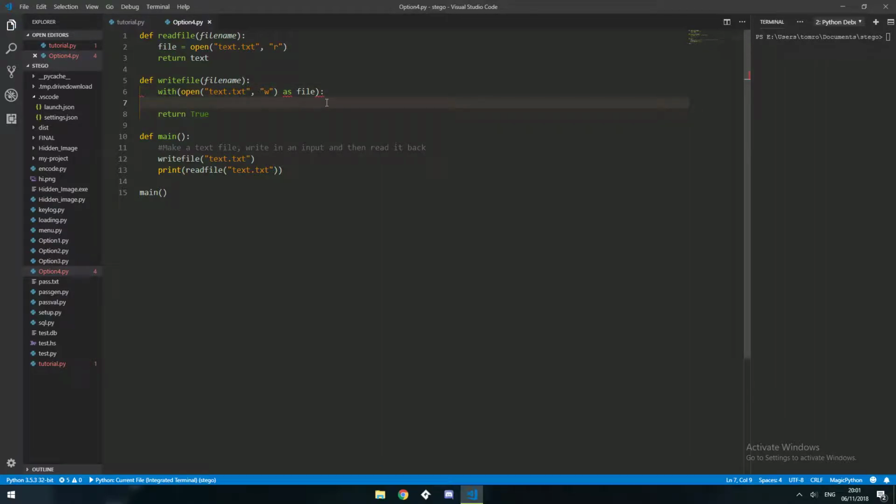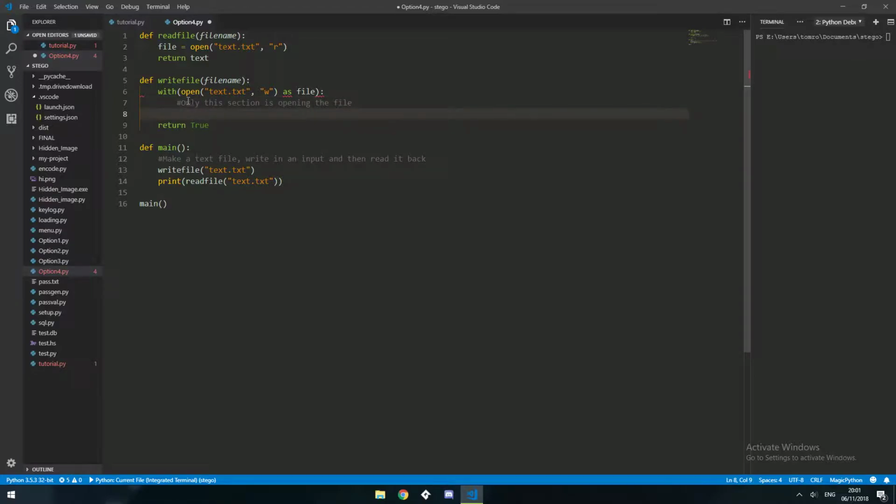We should see that that's probably alright, unless I've missed some brackets off. I don't think I've missed any, so that's fine. So what we're saying here is only within this section do we have the file open. So we only have the file open within this section. As soon as this ends, it closes, which is why it's quite nice and efficient.